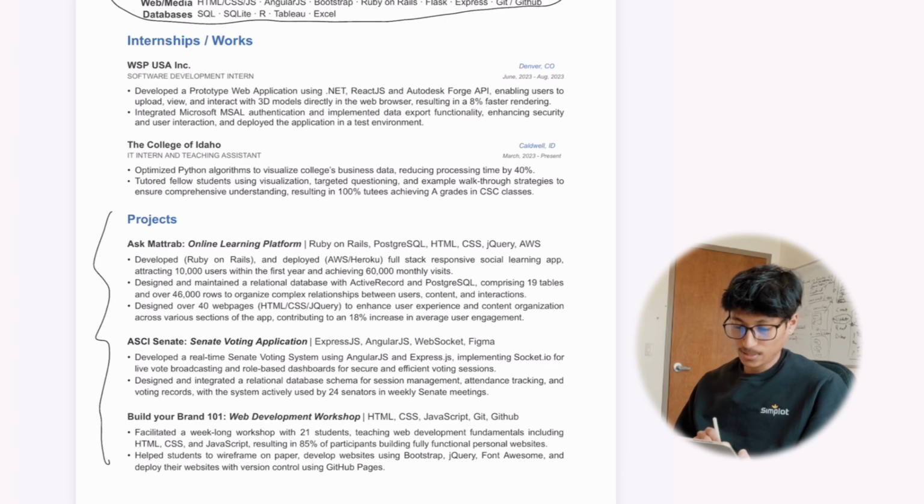So what I said was, developed Ruby on Rails and deployed AWS Heroku, full stack, responsive social learning app, attracting 10,000 users within the first year, again see the keyword, and achieving 60,000 monthly visits. Very impactful. I said what I did, I developed the app, a social learning app. There are keywords like full stack, responsive, those are very important keywords in web development. And then I said I attracted 10,000 users within the first year, right? And then I achieved 60,000 monthly visits. Very impactful. So the impact right away.